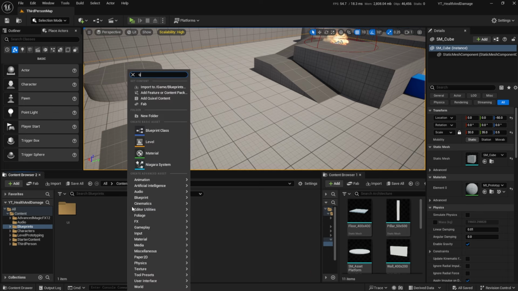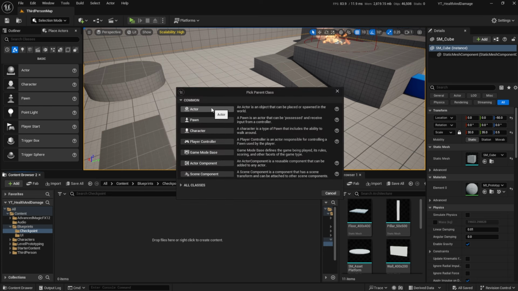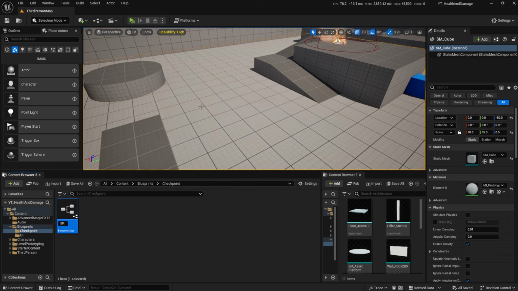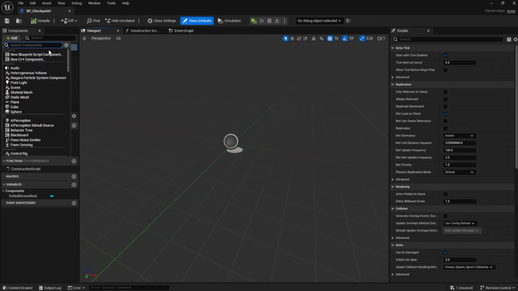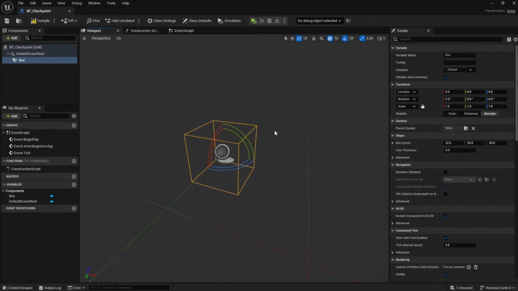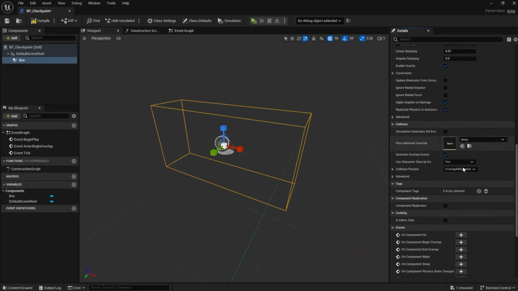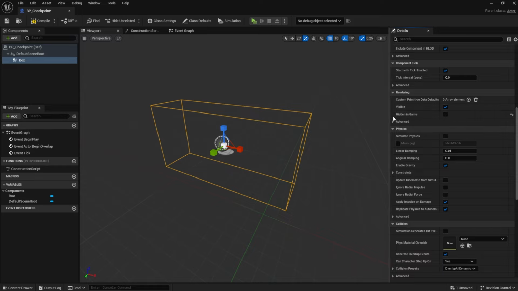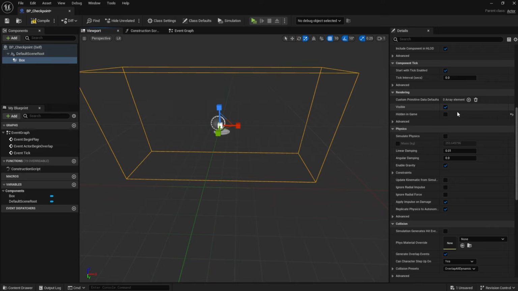In the blueprints here, I will create a new folder, and call it checkpoint. Here you can just create a new actor blueprint class. I'll name this BP_Checkpoint. Here I'll create a box collision. You can resize this. I'll set Hidden in Game to false so I can see it in the game, just for debugging purposes. You can enable this if you want.